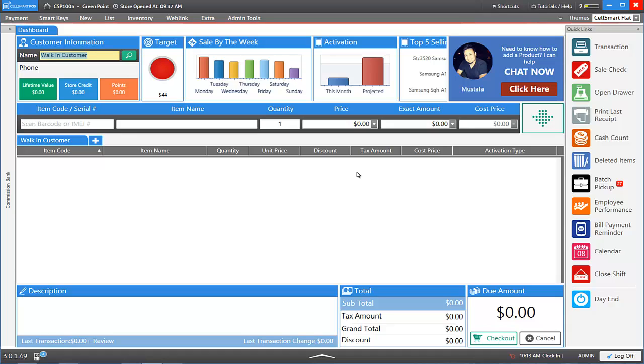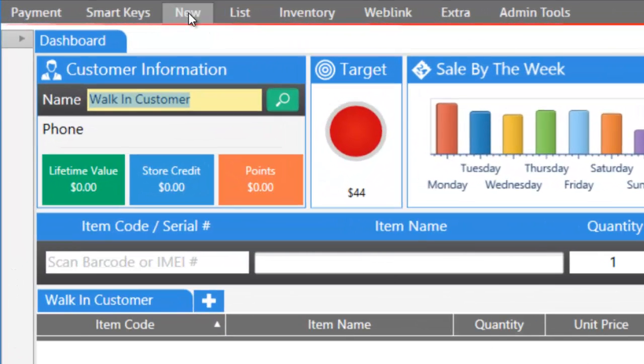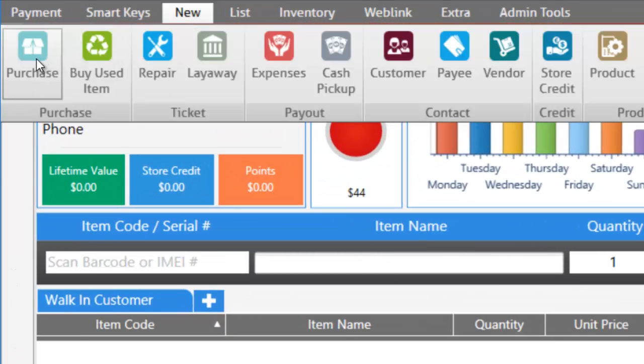Let me show you how to add to your inventory. Adding to your inventory in Cellsmart POS is the same as you would physically in your store. You would contact the vendor, and then you make a purchase of a few items. In order to make a new purchase, go to New, then Purchase.